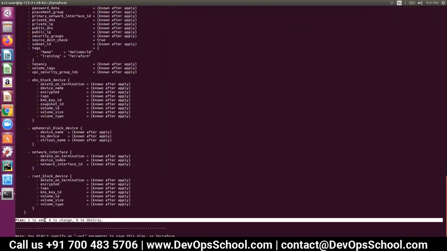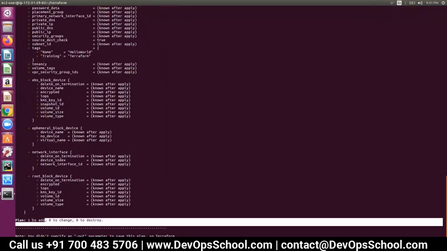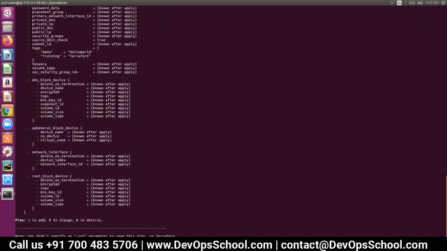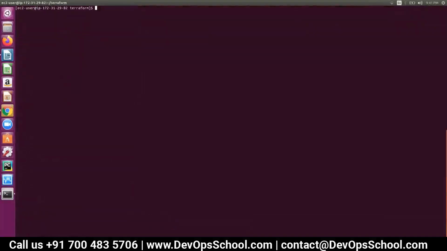It is saying one to add, because in our main.tf we have only one resource, that is the EC2 instance. So that is the reason it is saying only one to add. Okay, only one resource will be created. Clear.